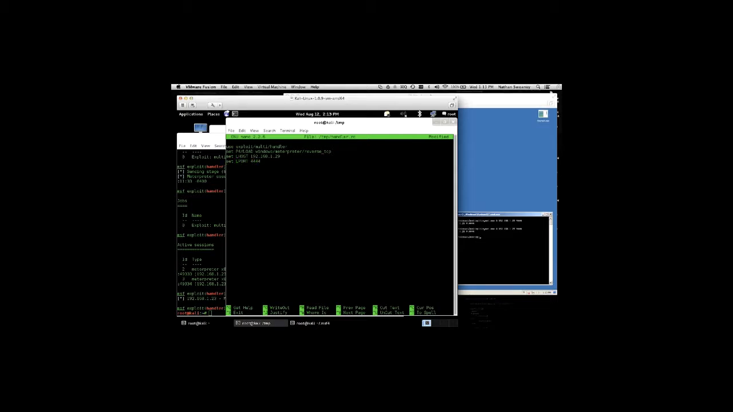RL port is 4444. We're going to do our set exit on session. Again, I capitalized the first letter to make it readable, but that's not necessary. We're going to set that to false, and then we're going to do exploit -j. So now we save that file.